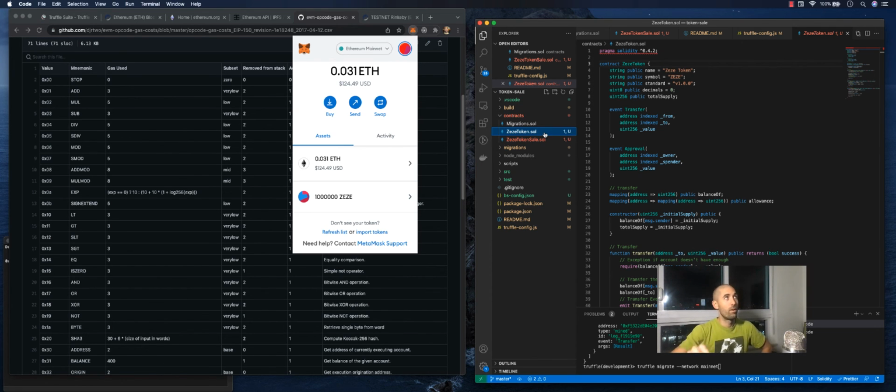The proof is in the pudding, so as you can see, I have MetaMask open, and you can see that I own 1 million Zeze tokens. I am a Zeze millionaire. Woo!